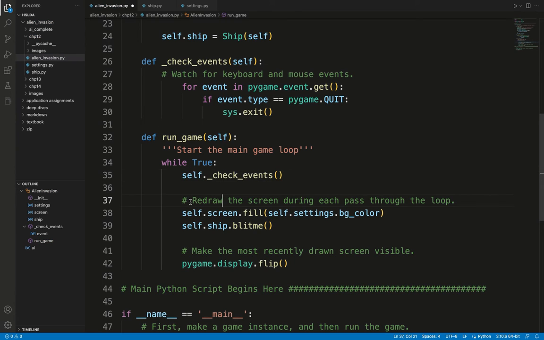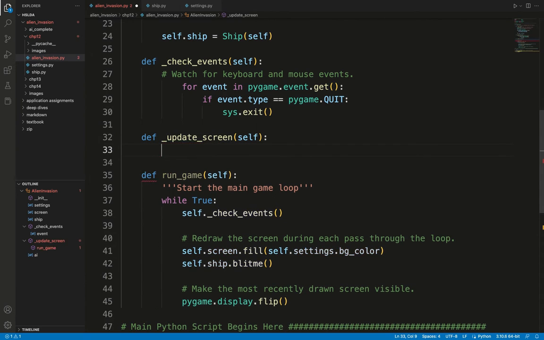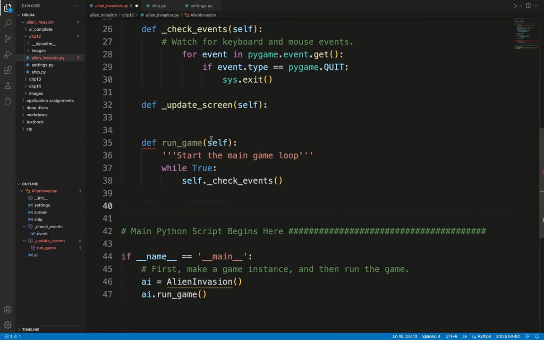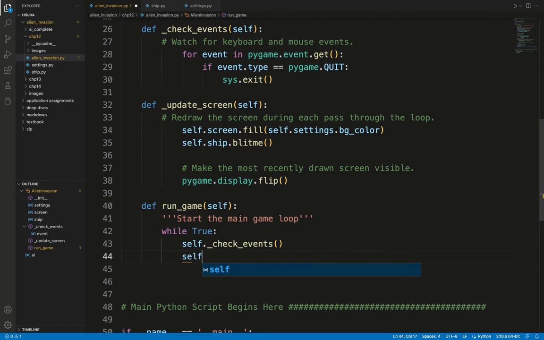Now let's do the same thing with the drawing. So we're going to call this method update screen. And we're going to take the code here that updates the screen or draws to the screen. We're going to cut it, and now we're going to paste it inside of this function. And now down here we simply say self.update screen.